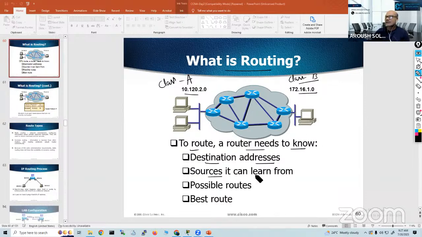the source it can learn from, from where? This PC. He is the source. Then the possible routes. What are the possible routes to reach this guy? The first possible route is he can go via this route, right? This is one. What is another possible route? This is one more possible route. This is one and this is two. Then what else?